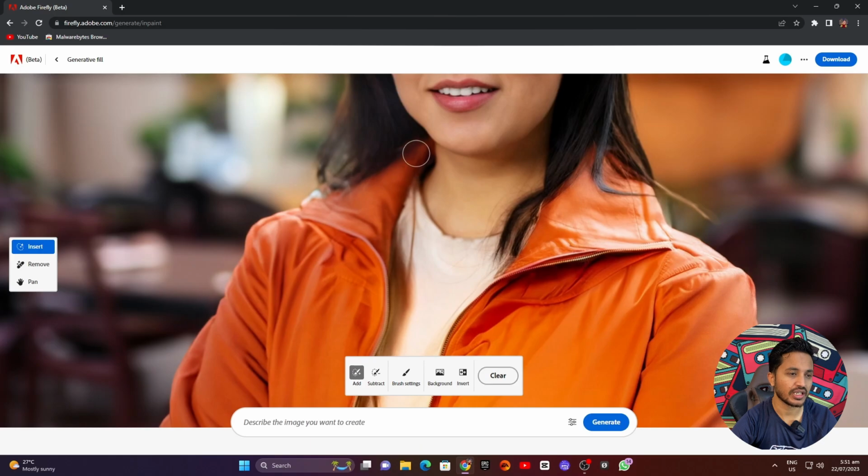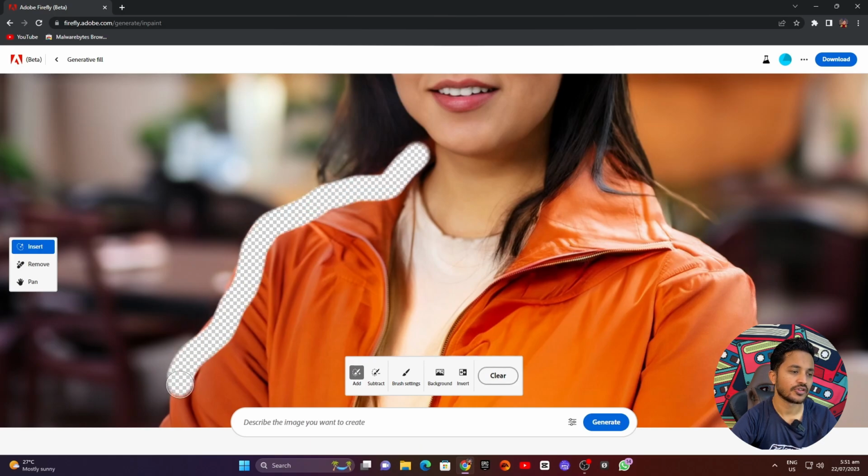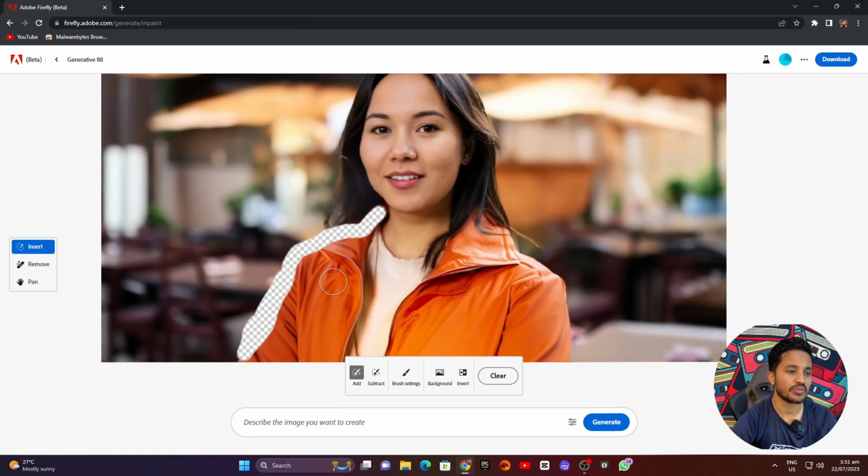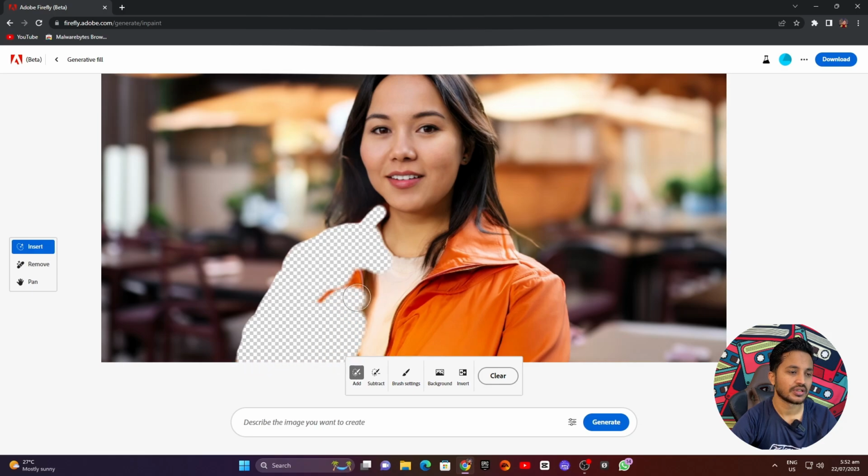Let me quickly select the area that I want to remove. In this particular case, we're going to select her shirt. It doesn't have to be too perfect. You can make a rough selection, but just make sure to select the area that you want to remove or change. So my brush size is currently small. Let me increase the size so it is a little quicker and faster for us.